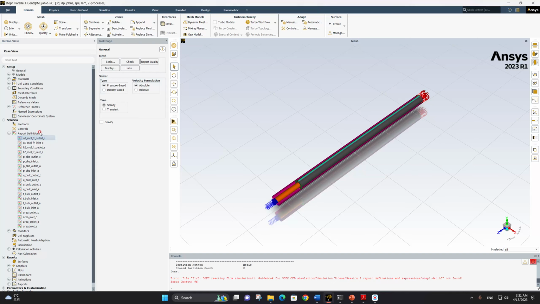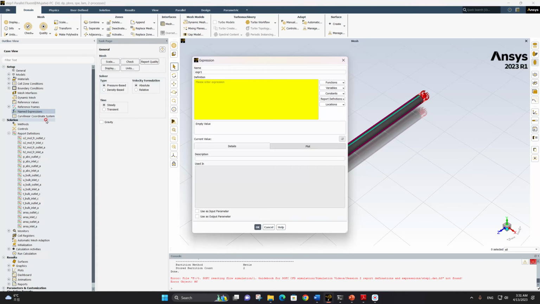With this we have defined all the required report definitions that access the simulated results. Now we want to give the expressions for fuel utilization and oxygen utilization. So go on to the named expressions and select new. The first expression is fuel utilization, and we are solving in mole percentage.